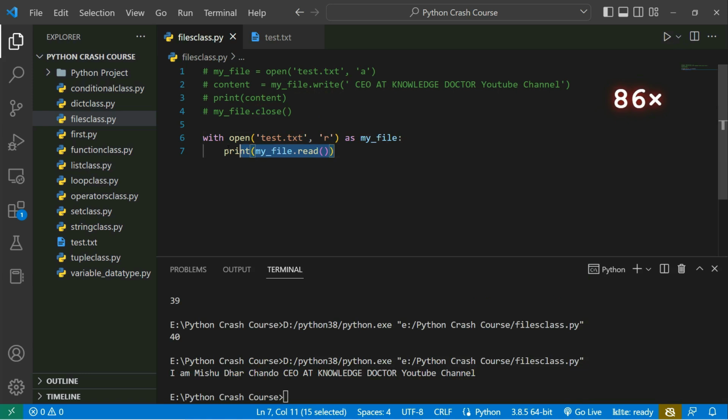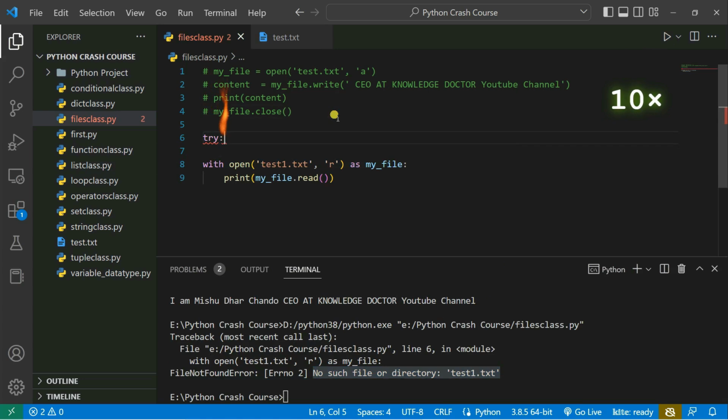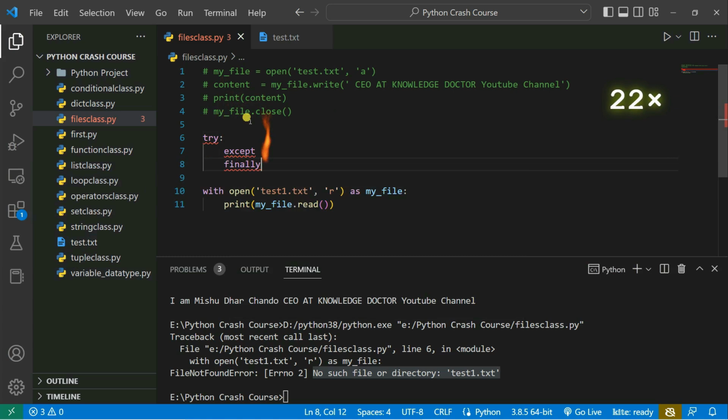So let's say if I am trying to give here text1, that file is not available inside my directory. So you can see here: no such file or directory, text1.txt. So this is called error handling. So how can you actually handle them? In Python, there is a block called try, then it has the except, and another block is called finally. Using this, we can actually handle the exception. So the exception coming here is not "no such file in the directory"; that's been FileNotFoundError.